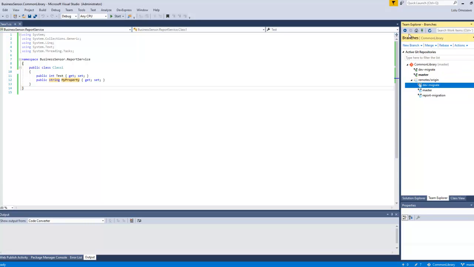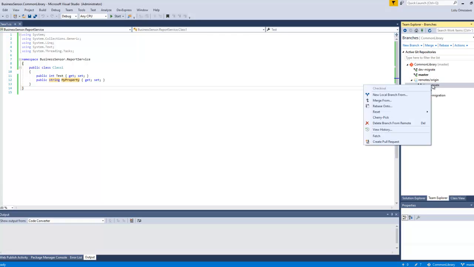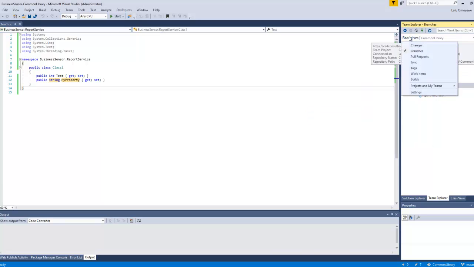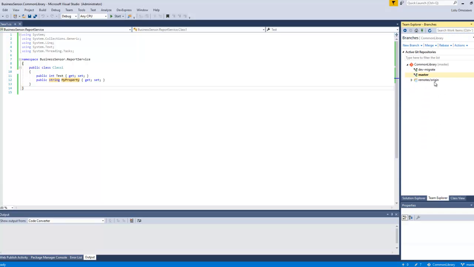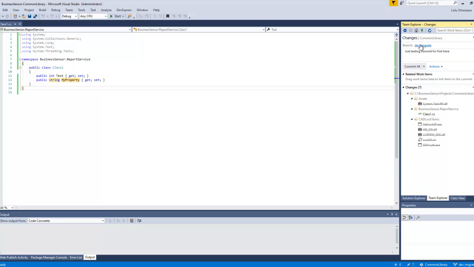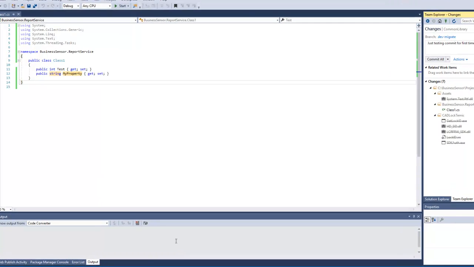Okay, so let's see, it's supposed to change. Let's see if it has changed. It's still there? Okay, done. So go back to change. Now make sure you can see dev migrate there.